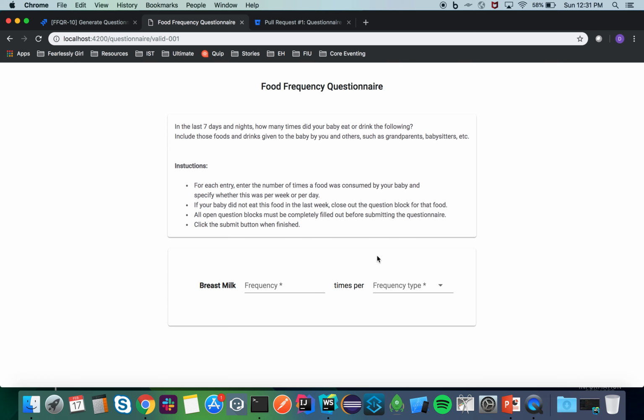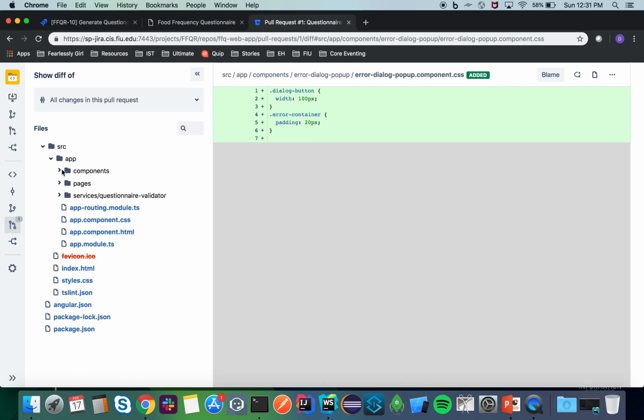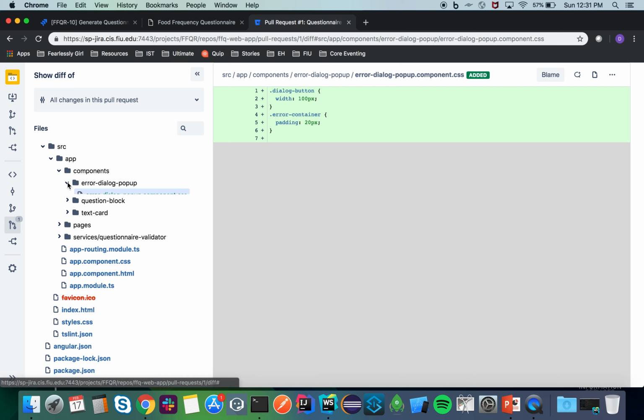To go over the code changes, I thought it'd be easier to look at the pull request. In this case, this is the first major merge to master for the front end. I restructured the application directories to include a directory for reusable components. In this case, it's an error dialog pop-up, the question block, and this text card.